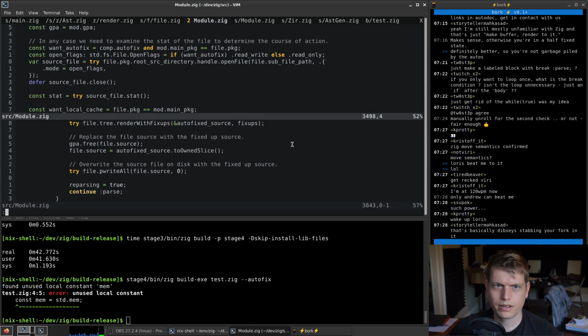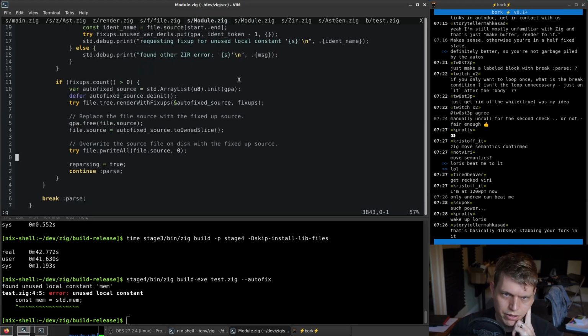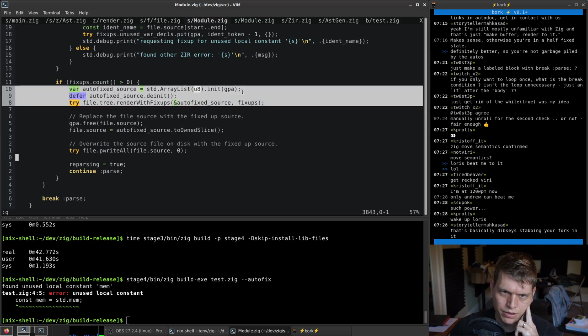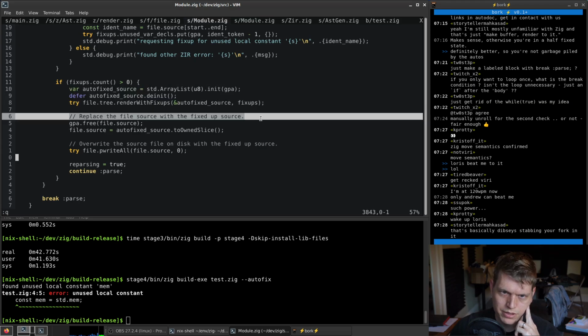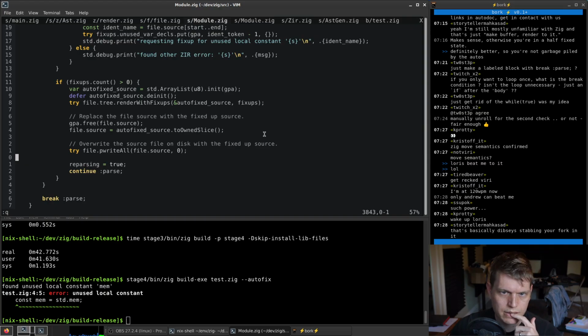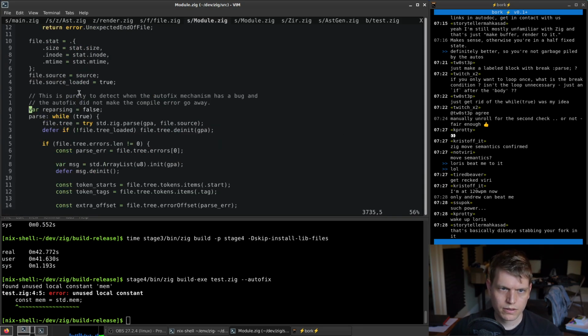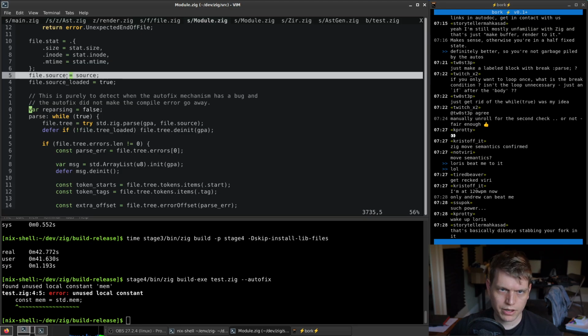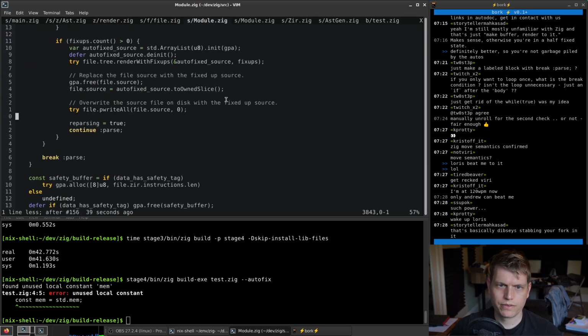Holy shit, is this it? Okay, so if there's any fix-ups, then we render the code. Replace the file source with the fixed-up source. Overwrite the source file on disk. And then go back to the parse area. Okay, let's go review. So this is now fine. Oh, the stat. Don't forget the stat.